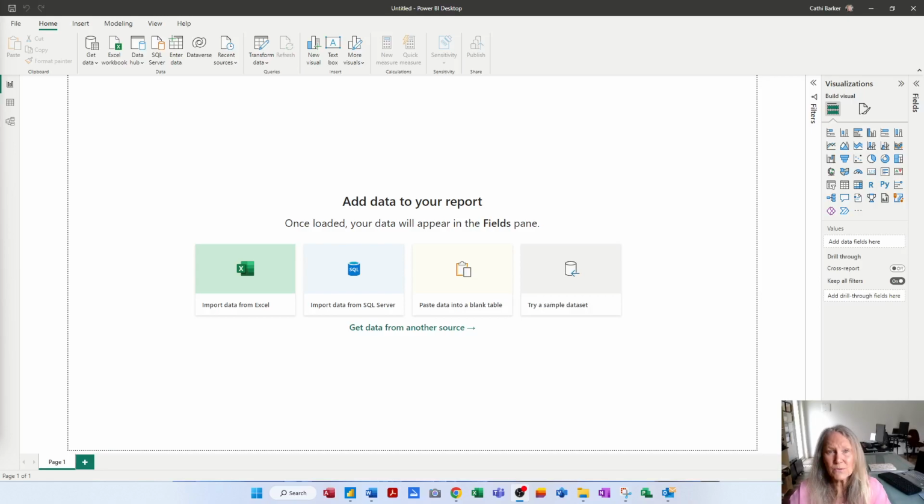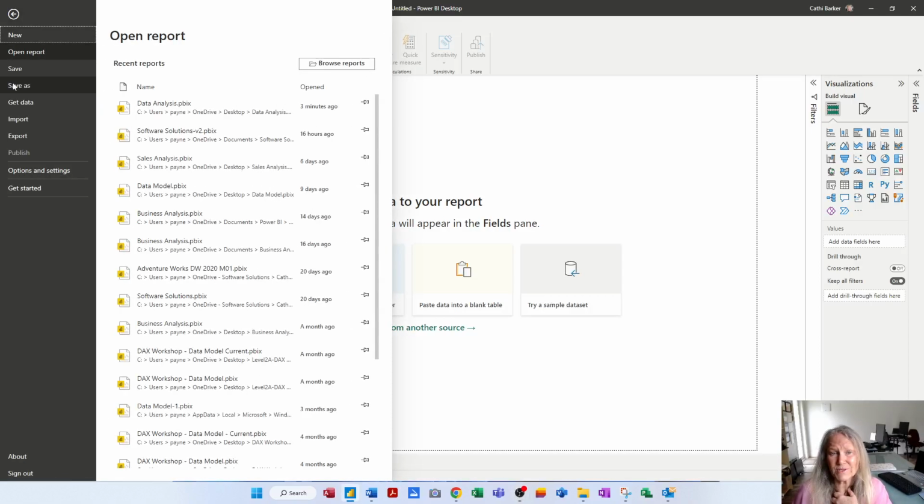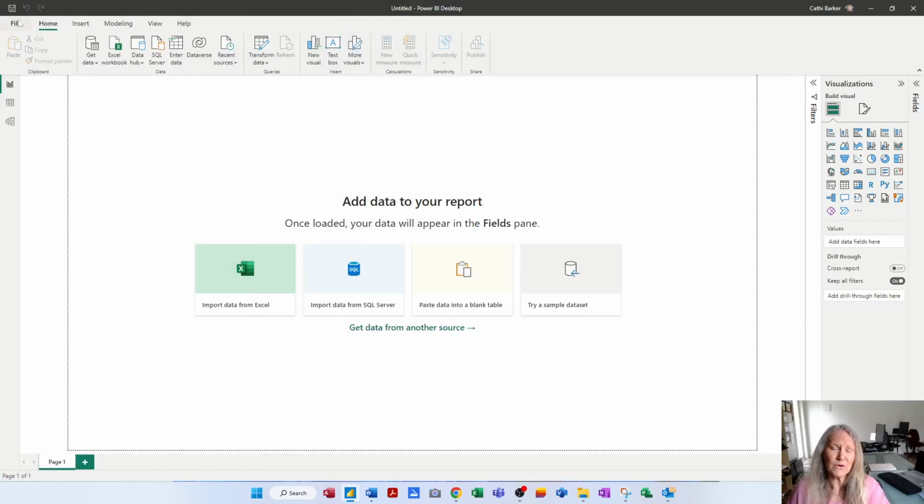Now, the first thing I want to do is I've opened up Power BI as you see in front of me, and I want to save the file straight away. Now, when it comes to saving, of course, you can press Control S, which is the shortcut key, or you could use the icon in the top left corner. Now, also you could go to File and choose the option Save or Save As. So just like other Microsoft programs, there's a variety of ways that you could save.